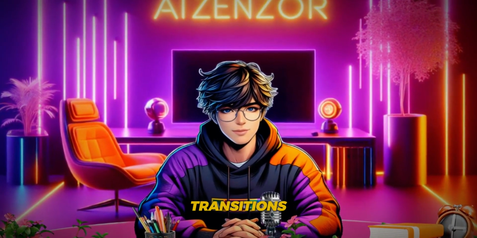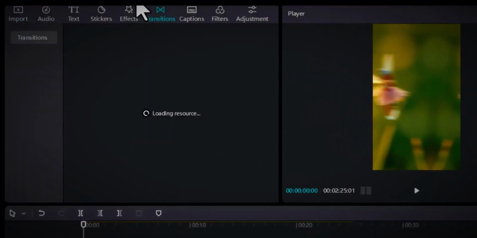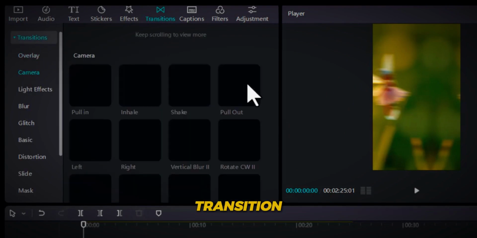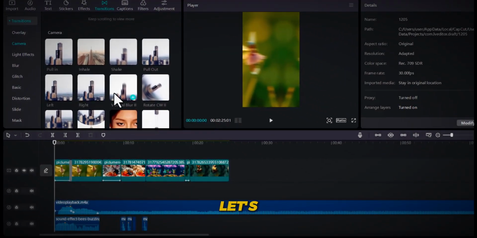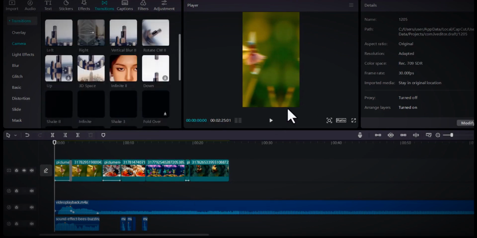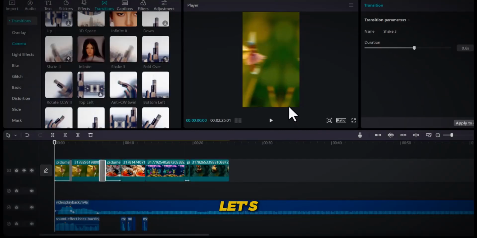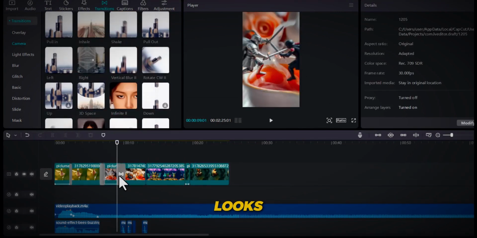Time to add transitions. At the top of the screen, click on Transition. Then, open the drop-down menu and pick Camera. Drag the transition effect between an image and the animated video. Let's also try the shake transition. It gives the edit some energy. Feeling creative? Let's try pull out or infinite. There are no rules here. Just test different effects until you like how it looks.